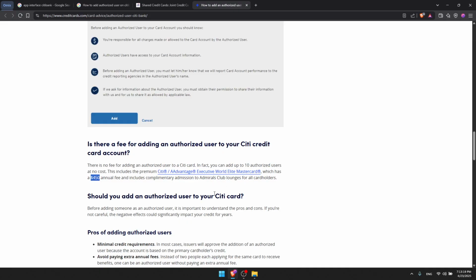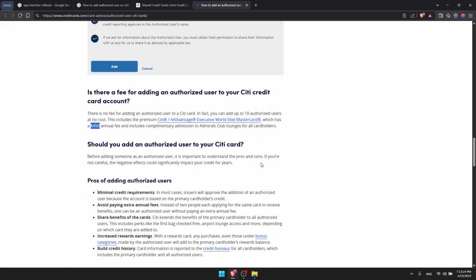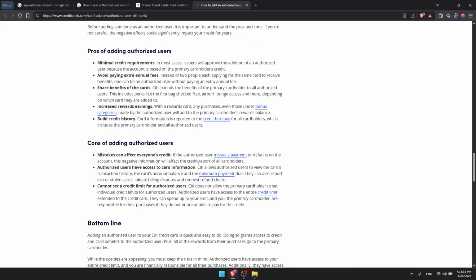And should you add an authorized user to your Citi card? Before adding someone as an authorized user, it's important to understand the pros and cons. If you are not careful, the negative effects, of course, could significantly impact your credit for years. So keep that in mind.